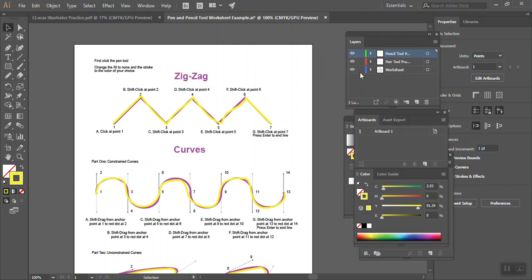I can even lock layers by clicking in this empty area next to the eyeball. With my worksheet locked, I can't accidentally drag and click and move things. Locking your layers can be really helpful so that when you're editing, you are only editing what you intend to work on. Prevents a lot of accidents.